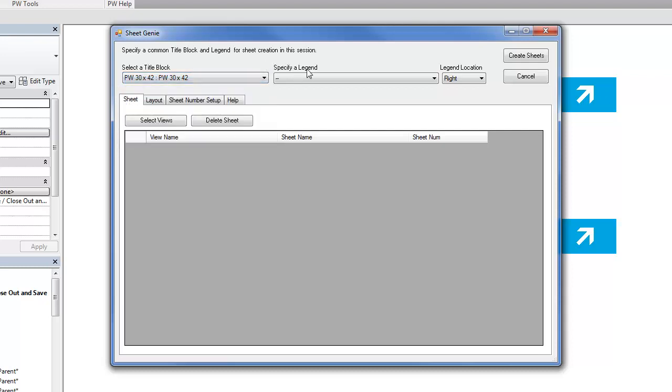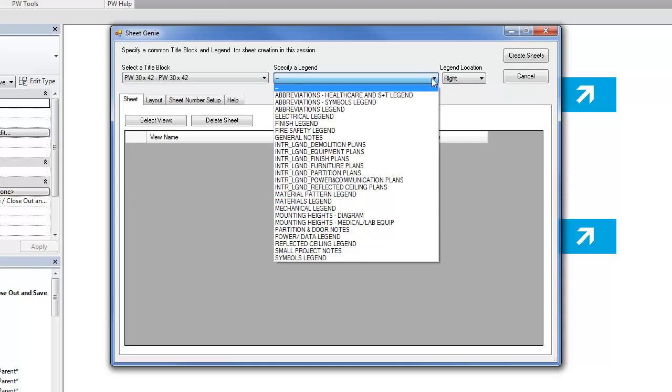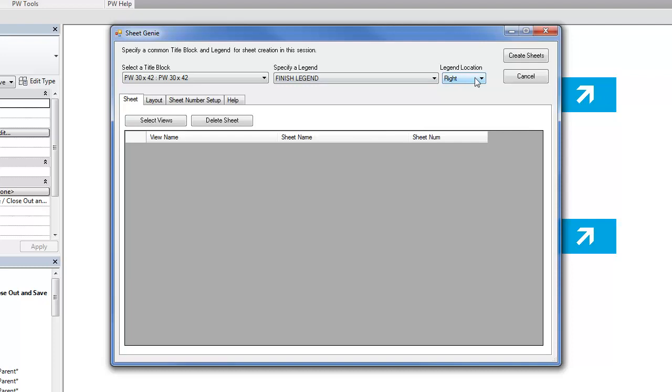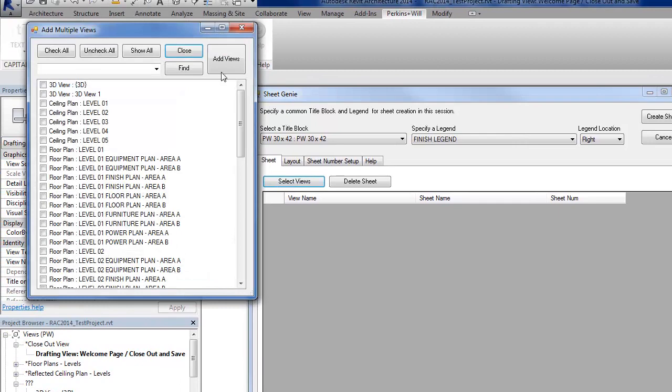The second one, "specify legend", gives you the option to place a legend. Let's say I want to create a series of all my finish sheets, and I know all my finish sheets will need a finish legend, and I want the finish legend to be either in the upper right corner or the bottom. So in this case it's upper right. Next thing I do is I go to my sheet and I select my views.